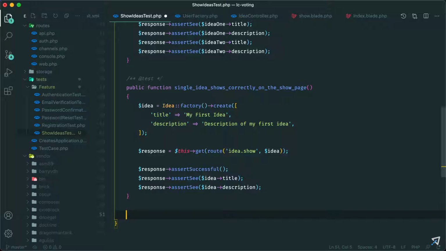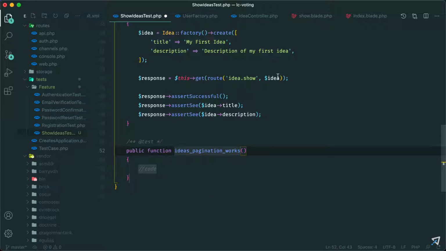So the first one is to test if pagination works. Again, I say this is not necessary because Laravel has its own tests to test pagination, but I like adding it anyways to make sure it works within the context of my application. So let's say ideas pagination works. And oh yeah, I wanted to make one change to our pagination, so let's do that.